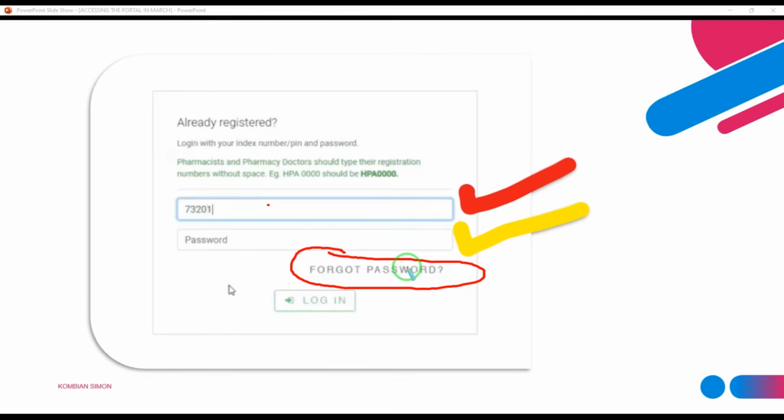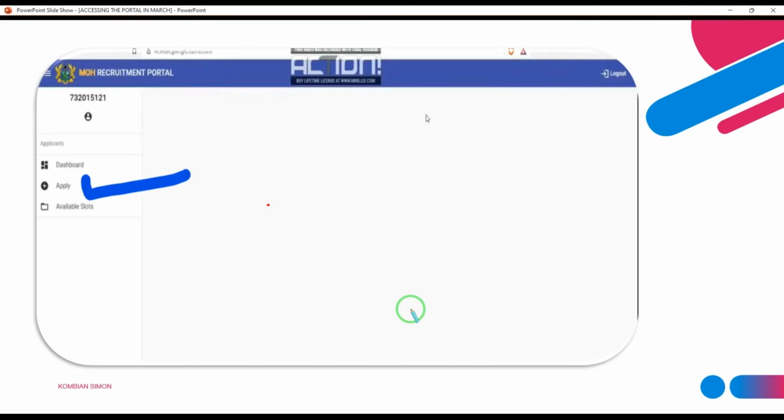Please don't be in haste. Exercise patience. Okay, right. So you click on forgot password. It gives you that window where you can put in your email and then your full name, and then they can send you a link to your email where you can pick the link and create a new password. All right. So after you log in, it brings you to this portal.